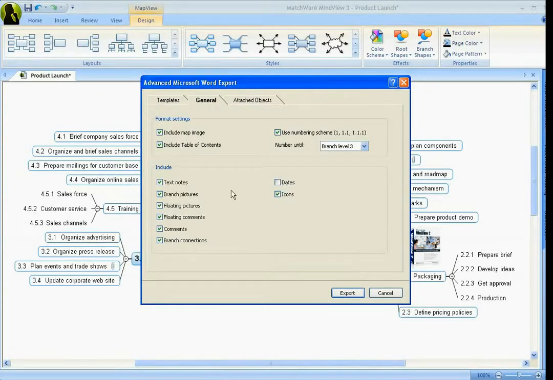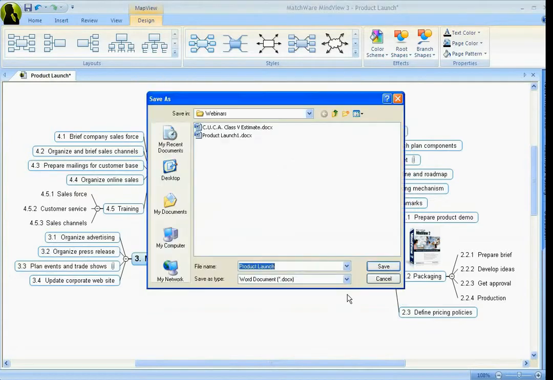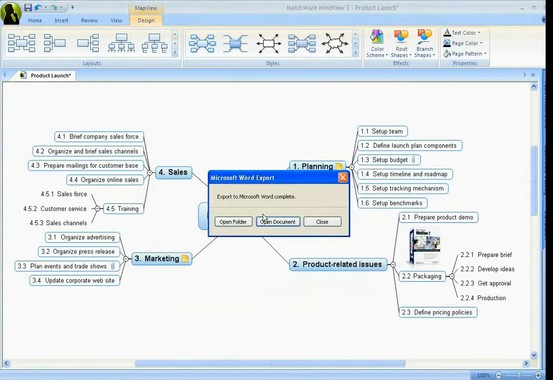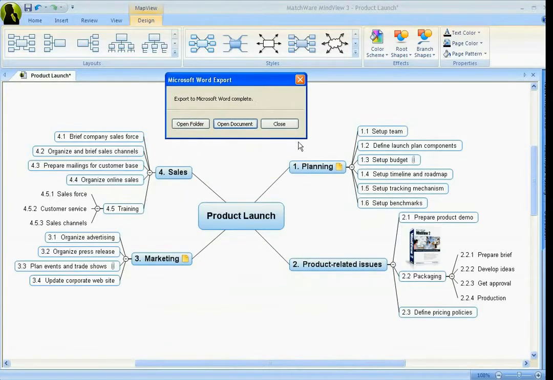And under the general settings, you can customize this and include that map image at the top. Now when you export, it's going to export in a hierarchy that we created, which also mirrors the numbering schema. So planning will be the first chapter, then product related issues, then marketing, then sales.